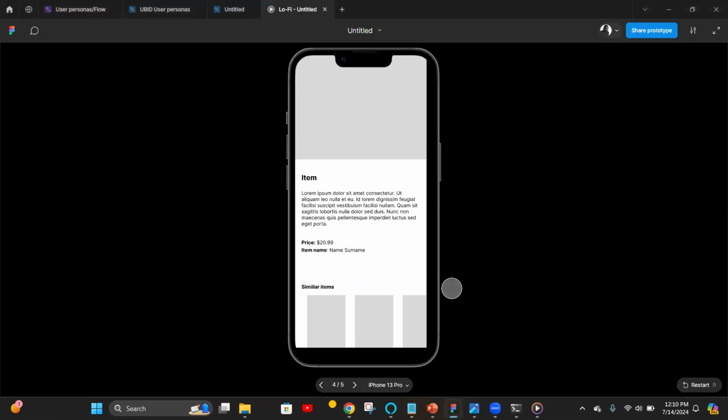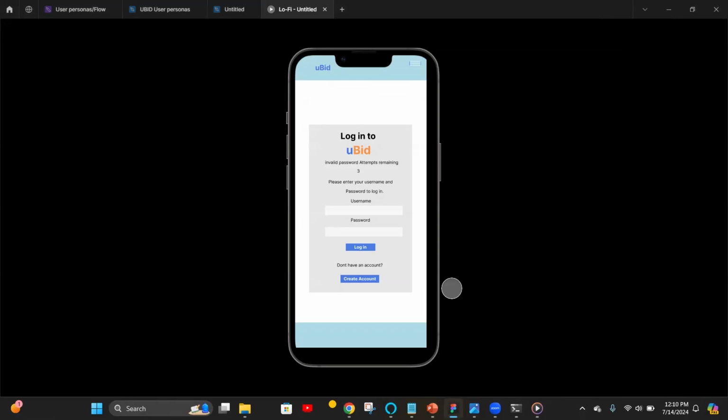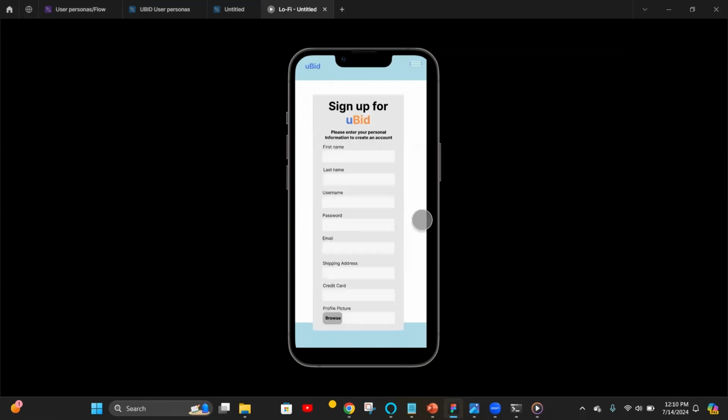Last, I'll show our prototype, which this is our login page where you'll be able to log in, or if you don't have a login, be able to create an account. And this is what our team thought of the color scheme and the layout we feel would be effective for our UBID. This is our sign up page. Or if you don't have an account, you'll be able to enter your credentials.